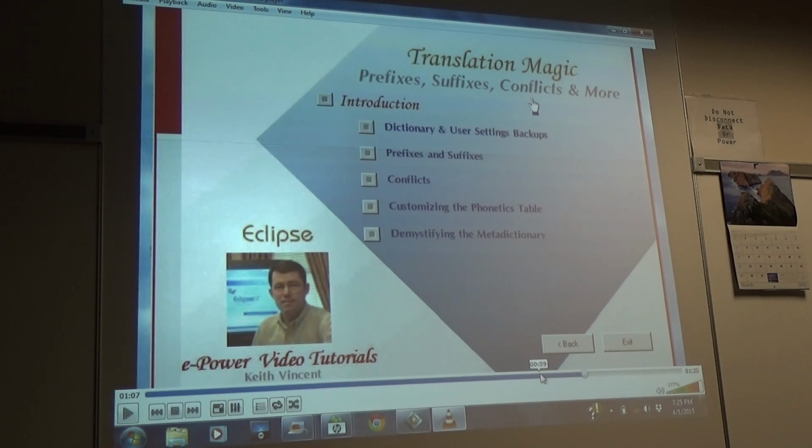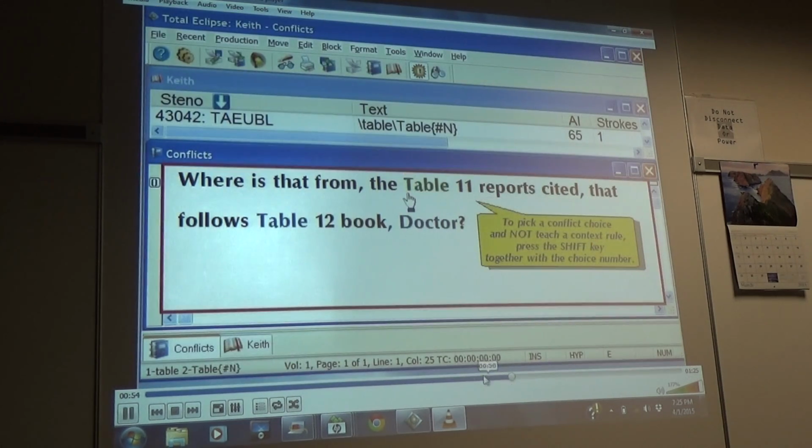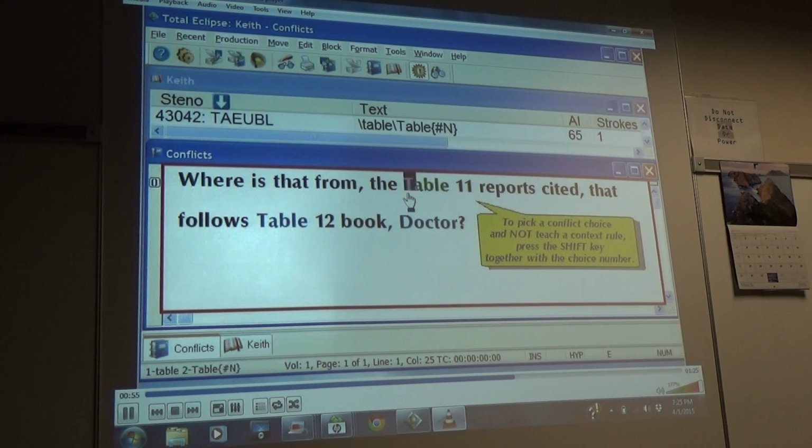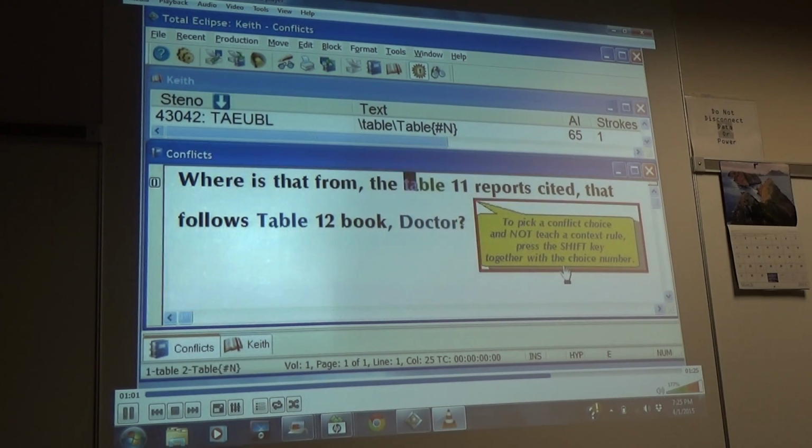Okay? So I'll play that again just to kind of hear it. If so, just hold down the Shift key and press the conflict choice number. That will take care of the exception without affecting what the artificial intelligence has learned.